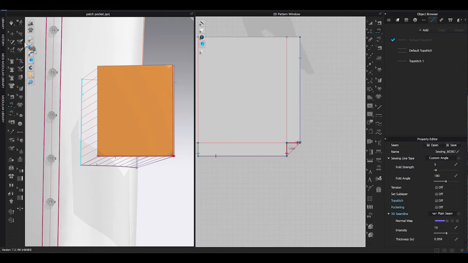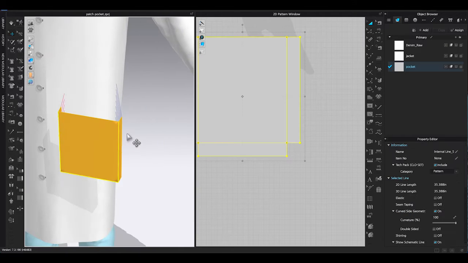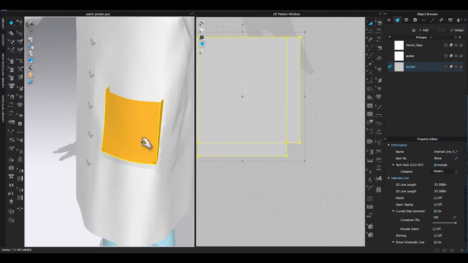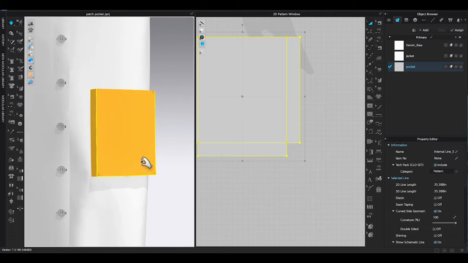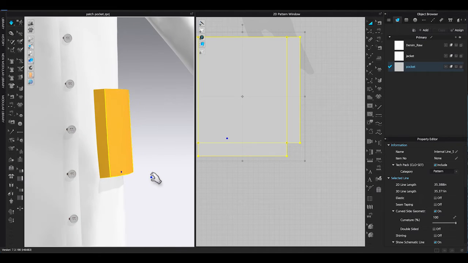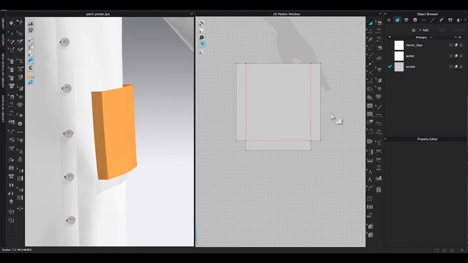Simulate and see if there's any issue. It looks pretty good. Once it's done, you can add a fold line on the sides of the cargo pockets. Create an internal line on the side extension of the pocket.